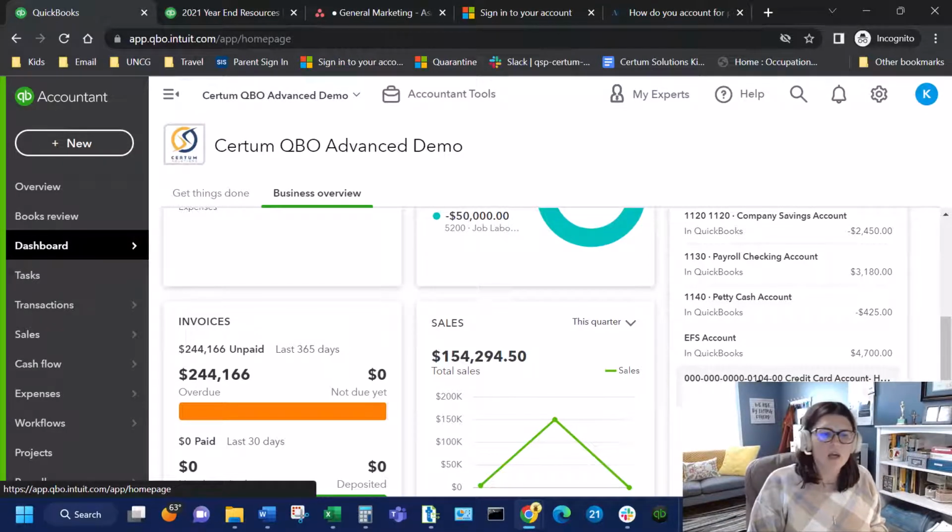Woo, I'm on fire. So that all being said, you have your balance sheet, you have your profit and loss. Another term you'll hear a lot about is your trial balance.